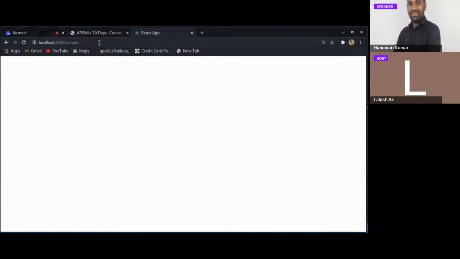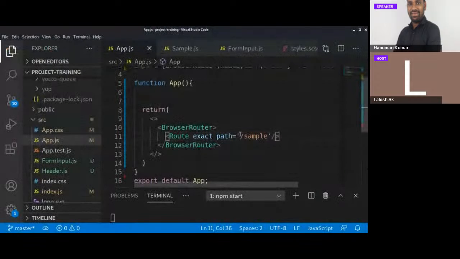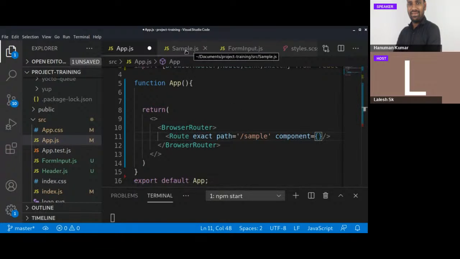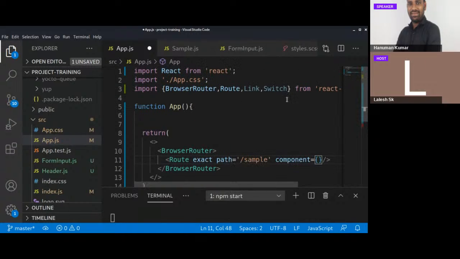We are not able to get any kind of data. It opened a blank page. So when we visit this URL, we have to load a component. That is the reason I'm going to use the component attribute, and we have to specify the component name here. We just created a component, sample.js. I'm going to import it here.